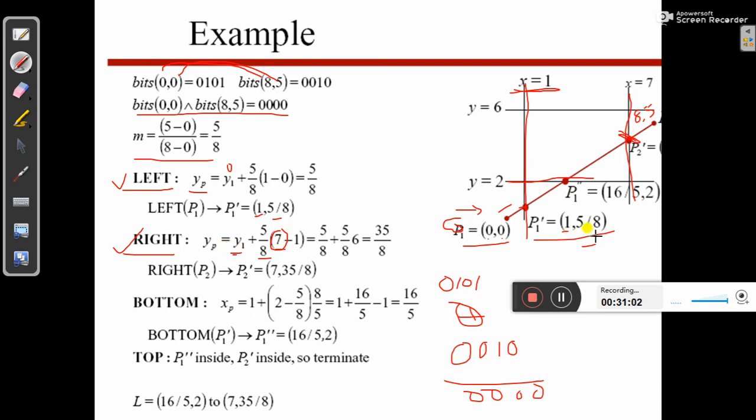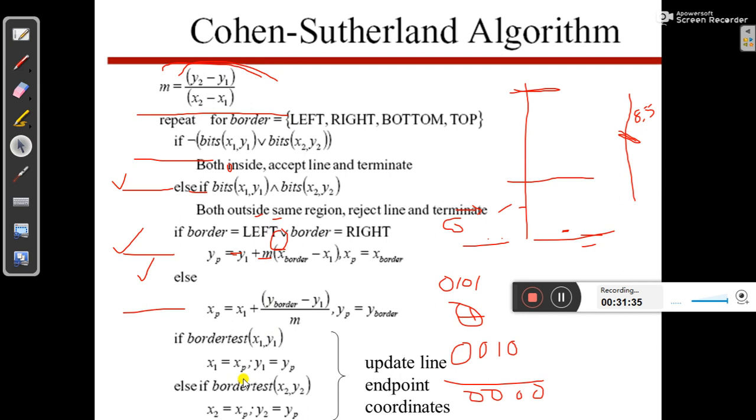we use y1, because this point has been updated from the left. Then we use 5 by 8, the slope, then we use the right boundary, that is 7, then we use x of this point 1, which is the updated point. So we again update the right point p2, that is p2 dash, 7, 35 by 8. Then the bottom case, in the bottom case it will follow this equation. In else, it will go for else.